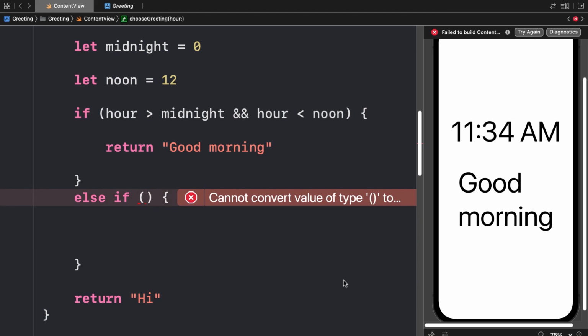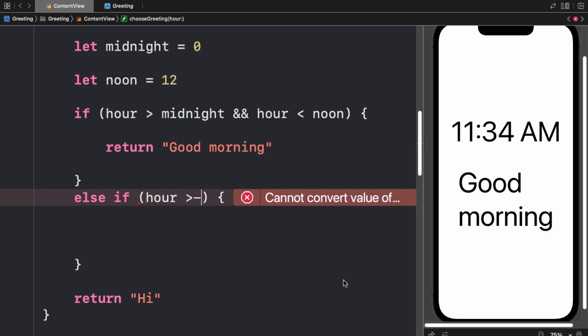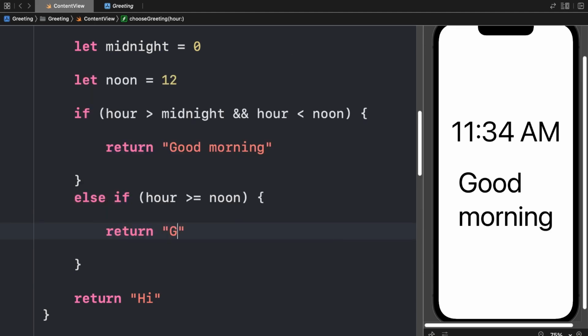Here we're going to have a condition for our second if statement, our else if statement. We'll check if the hour is greater than or equal to noon. So if the hour is greater than or equal to noon, it means we should return good afternoon. So here we'll return good afternoon. Because if the current hour is, for example, 13, that means it will be greater than or equal to noon, which means you should return good afternoon.